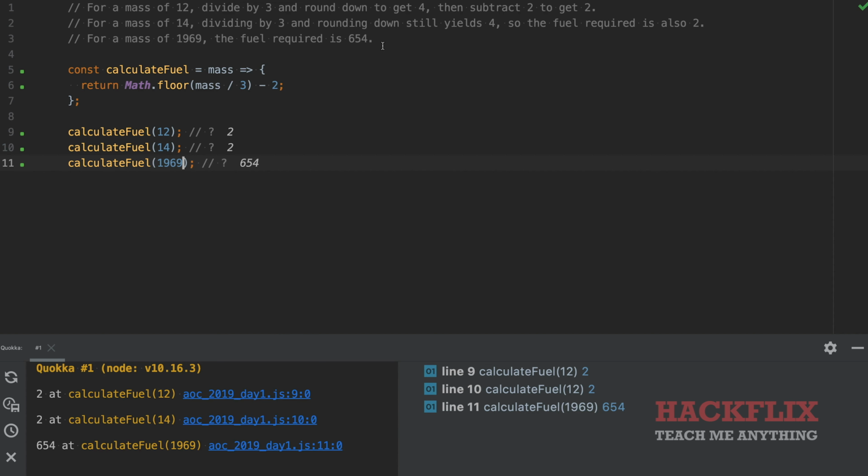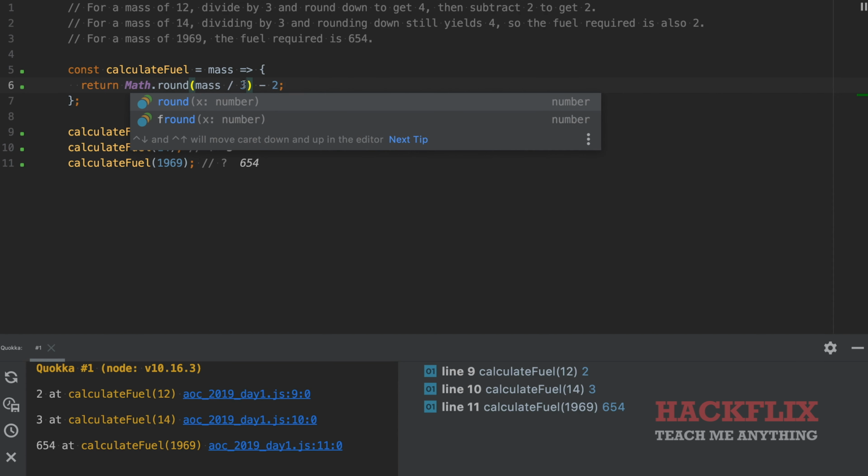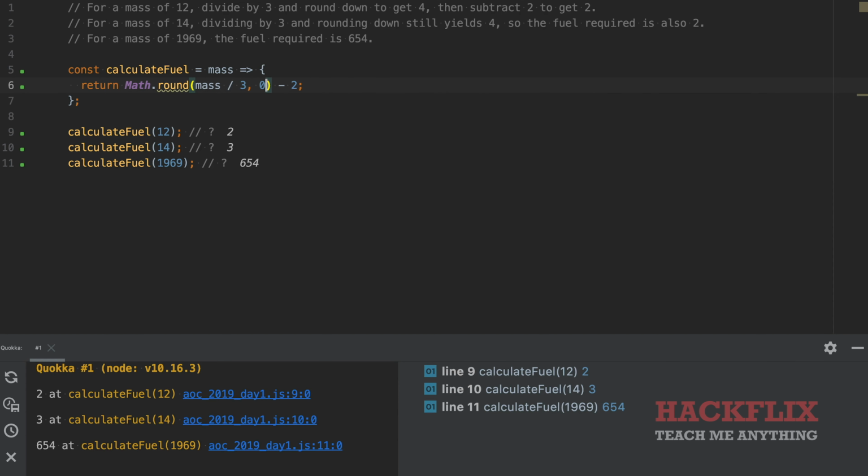But then you have an immediate feedback. Yeah. It's such a tool. And maybe you want to change the way this works. I don't know, use Math.round and specify 0. Is that the same? No, it's not the same.